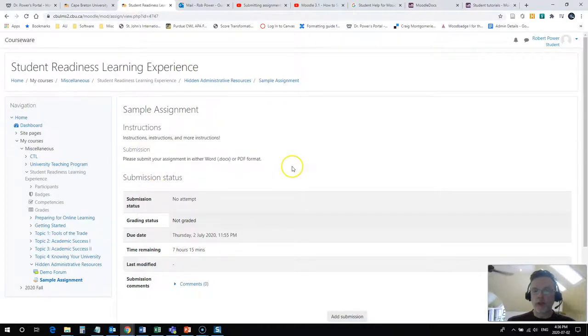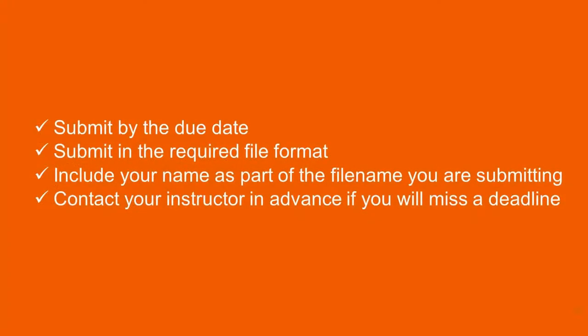So a few things to keep in mind as you are submitting your assignments. One, make sure you pay attention to the correct file submission format. Don't submit it in a format if your instructor is not able to access that. So in this case, I've been asked to submit either Word or a PDF format document.